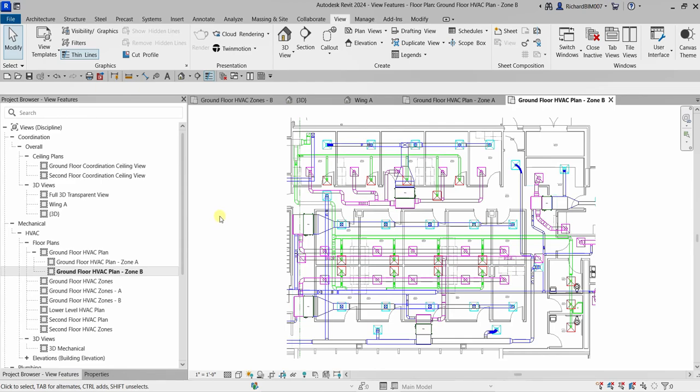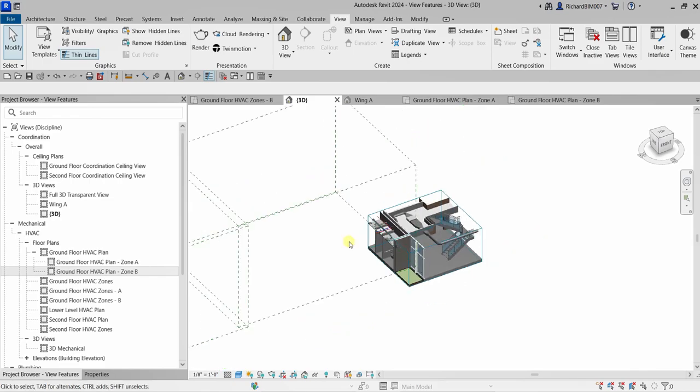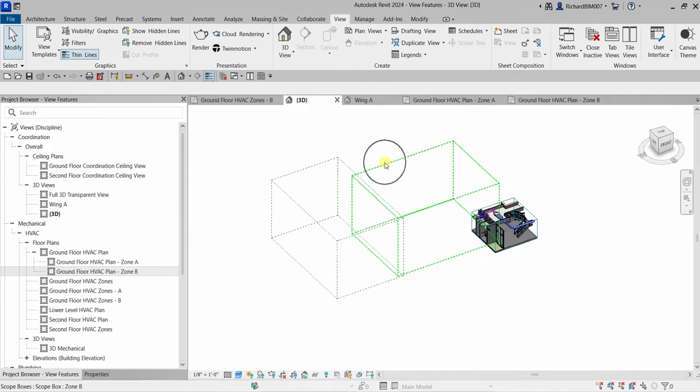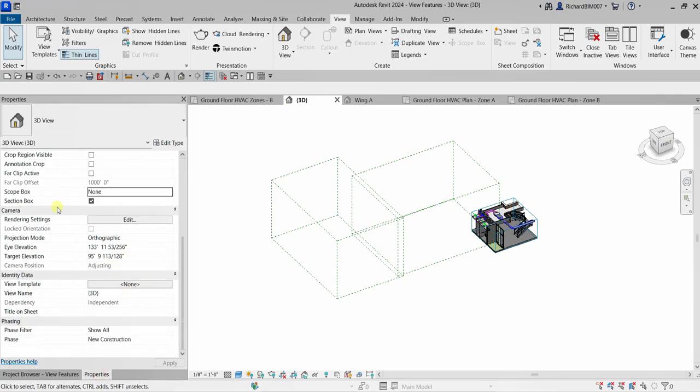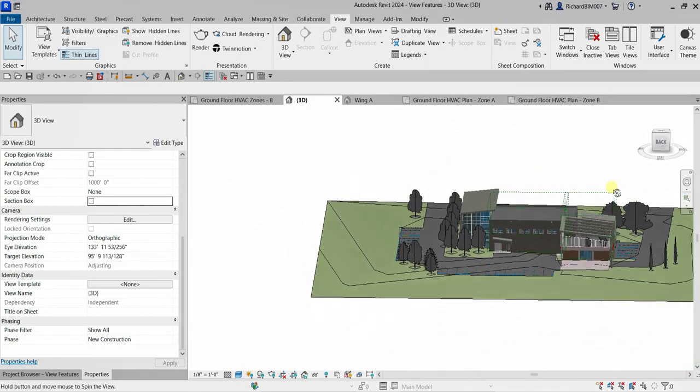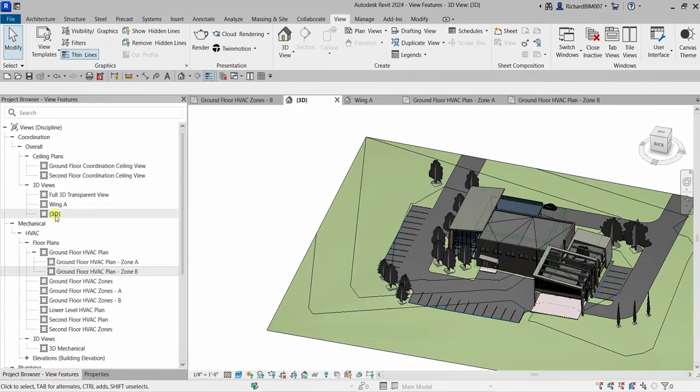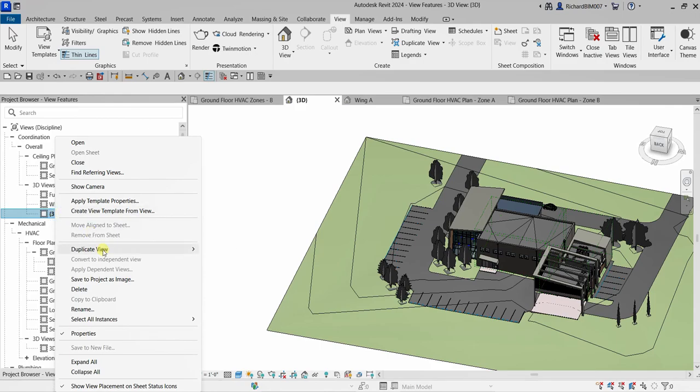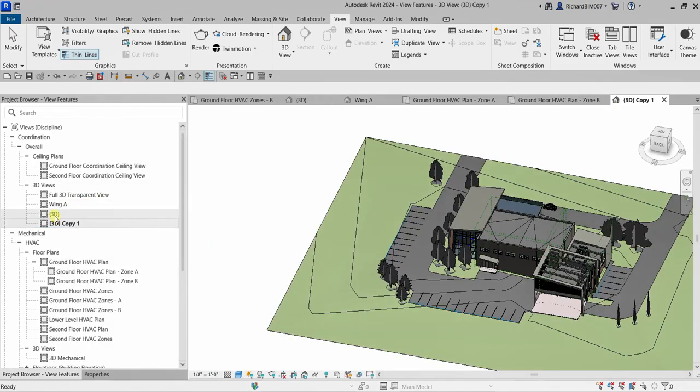So you can also apply this in the 3D view. So if I'm going to open the default 3D view, okay, so you can see there the scope box, right? So I'm going to disable the section box here. So I don't need the section box, this one. So I'll just uncheck that. There you go. There's the whole model. Again, this is my 3D view. If you want to create a separate view for your zone A and then for your zone B, it would be better to duplicate your 3D here. So just right click and duplicate that.